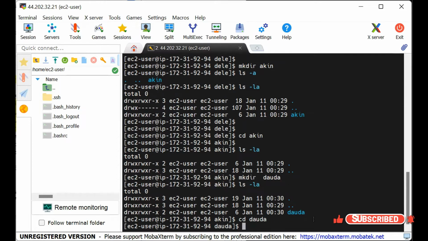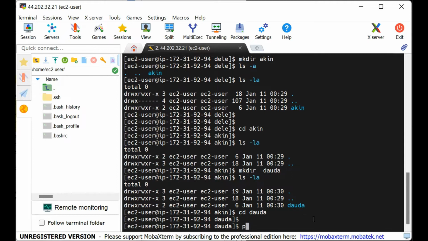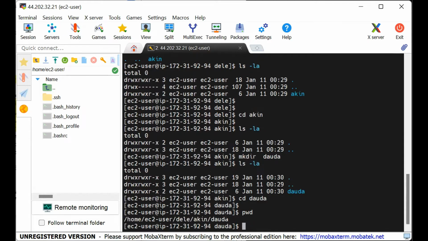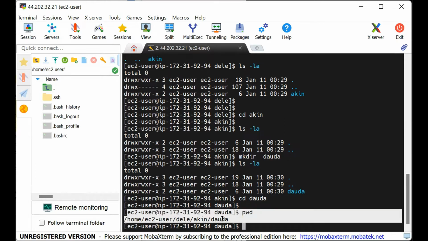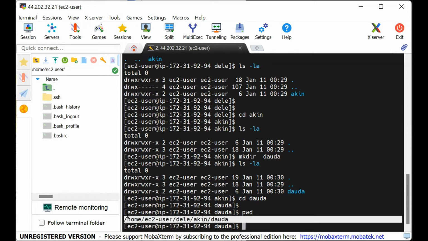So you keep making directories like this. We are now inside Dauda. So print working directory. Where are we? We are inside Dauda, and Dauda is inside Akin, and Akin is inside Daily, and Daily is inside EC2 user, and EC2 user is in the home directory, and the home directory is inside the root directory. That's the meaning of this. We will call this whole thing the path name.